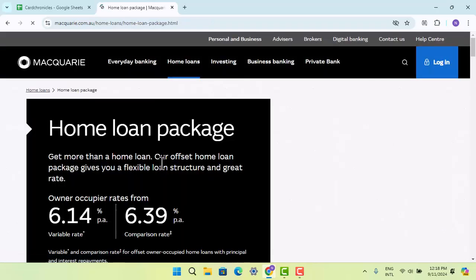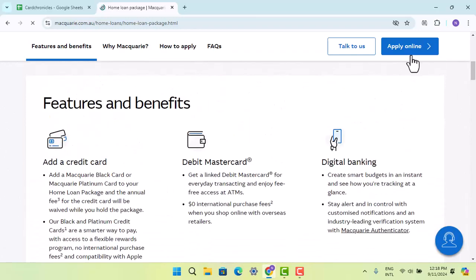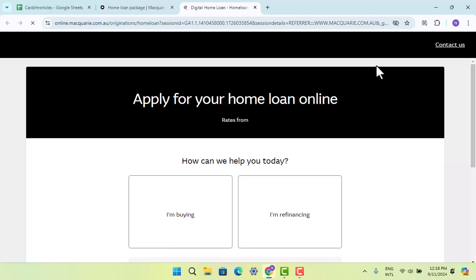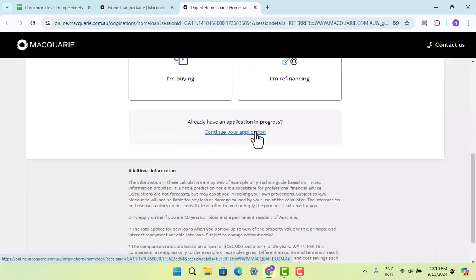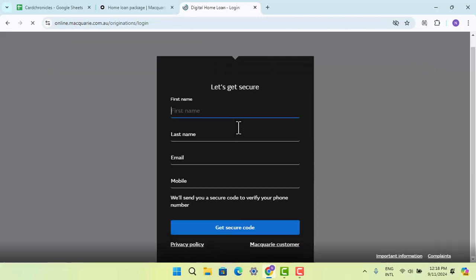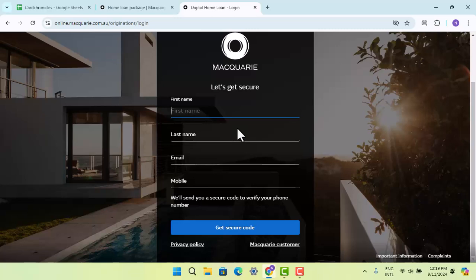So press on the link and on this page, click on Apply Online located in the top right hand side corner. This is going to take you to their official page here. So over here, you need to select how can you help. So you can just go ahead and click on continue your application and you could go ahead and start with your registration. So you just have to go ahead and enter your first name, last name, all of that and begin with the application procedure. So in that way, you'll have successfully applied for the Macquarie credit card.